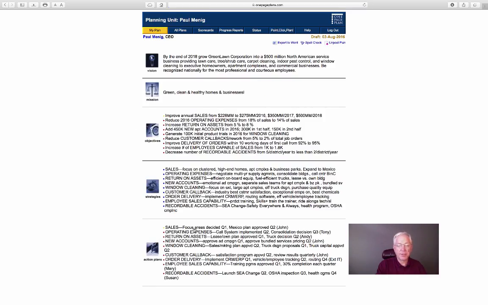So you'll see here it's sales focus areas decided. Please note that I have included sales, sales, and sales in each of these areas as a headline, all in caps, so that it is very easy to see the connection between your long-term strategy, your midterm objectives, and your short-term action plans, and to make sure that where necessary, if you have a certain objective, you have an action plan to back it up.